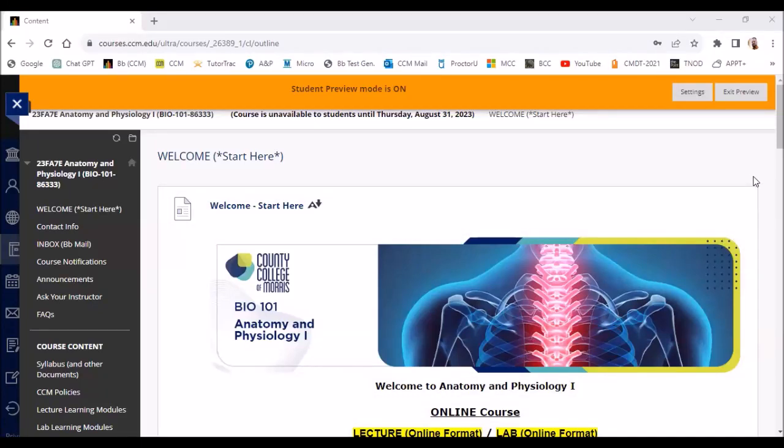Okay, so here is Blackboard. Once you get into our course, this is what your Blackboard will look like. It'll look exactly like this. The only major feature that you won't see is this orange bar that's up on the top of the screen.